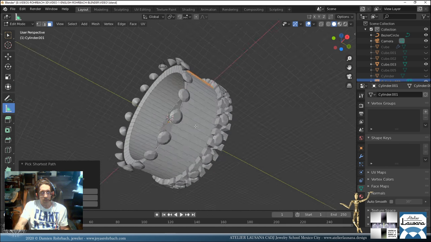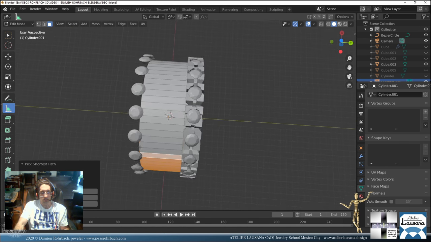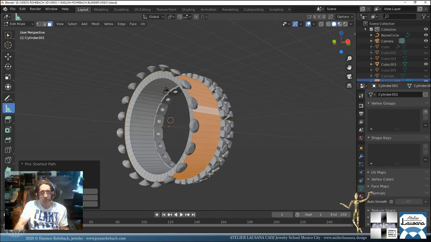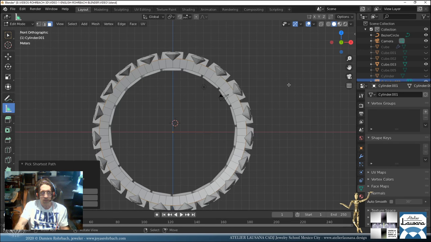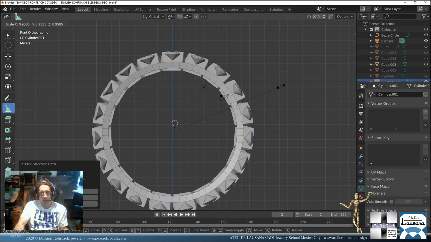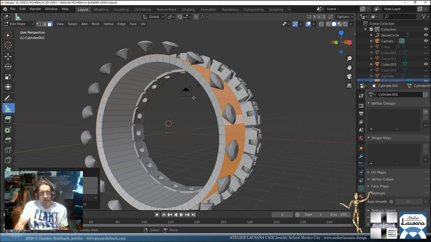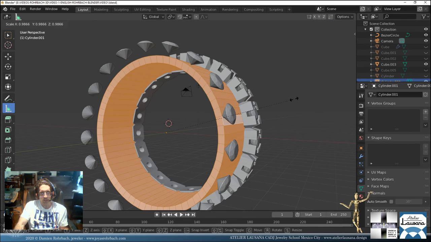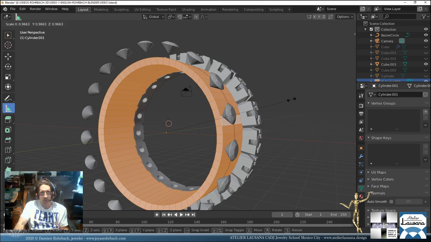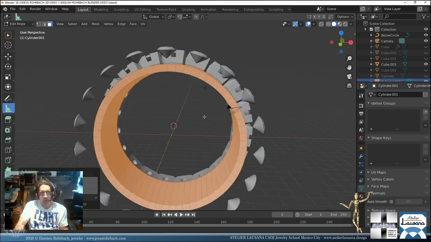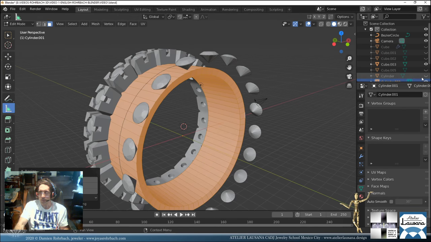Okay, with the control key, I'm going to select all the way around there. This is too big. I'm going to make it thinner here, something like this. Okay. A, I'm going to make it very close to the ring size. Maybe I'm going to make it there. Okay, that's good.